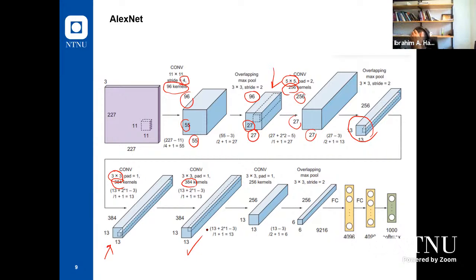We didn't use zero padding here, but from this layer to this layer we used zero padding, so we have the same size. Yes, in fact. After that, we will do it again, and at the end, we will have this input volume. So the output will be 6 times 6 times 256.